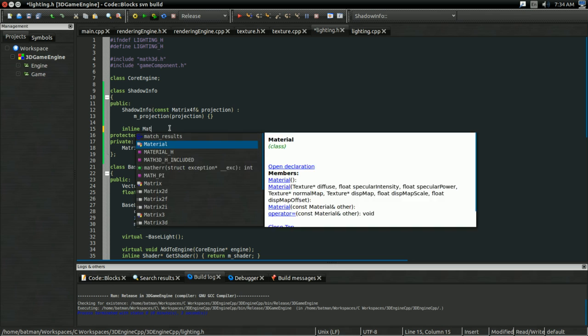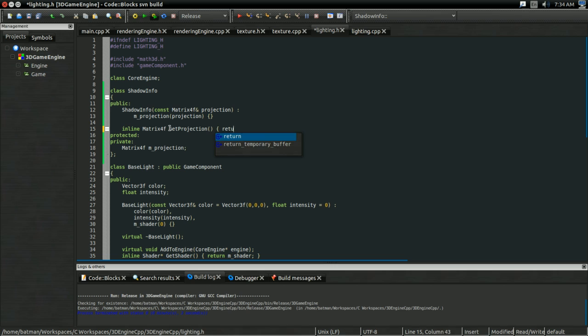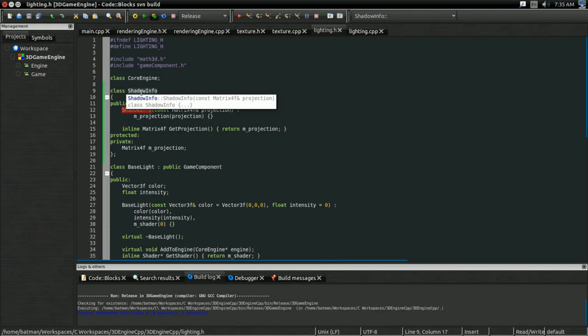So, inline Matrix4f getProjection. Just going to return the projection. There, great. So, why on earth have I put this in an entirely separate class rather than just making it part of the base light?